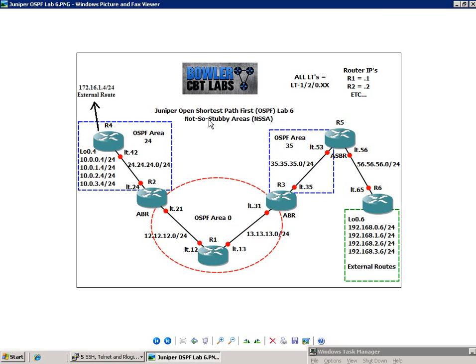And we're going to see with the NSSA area type that they're going to be converted on R5. They're going to come in as type 7 LSAs. Once they hit R3, which is the ABR, or area border router, these type 7 LSAs are going to be converted from type 7 LSAs to type 5s and flooded to OSPF area 0.